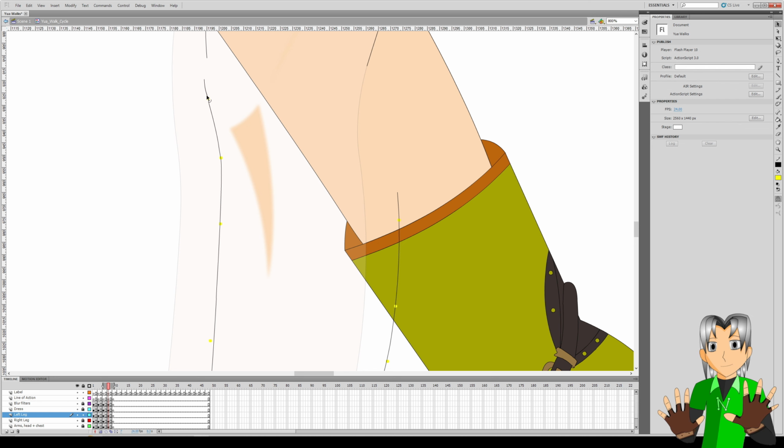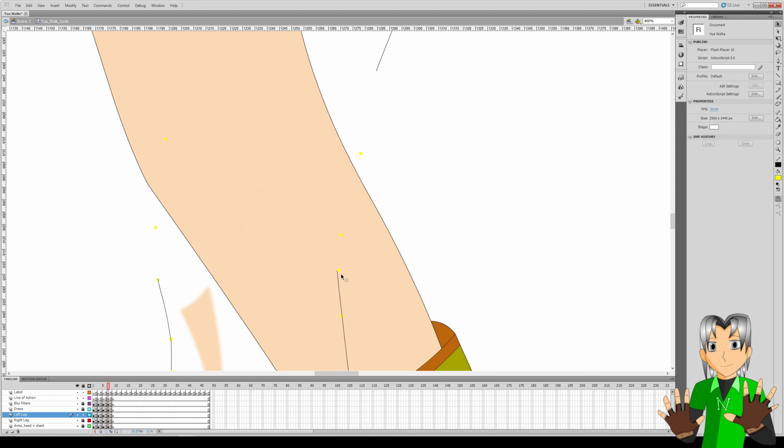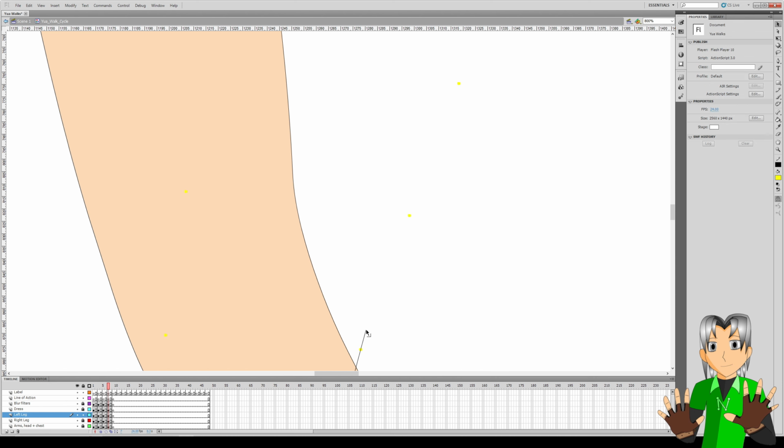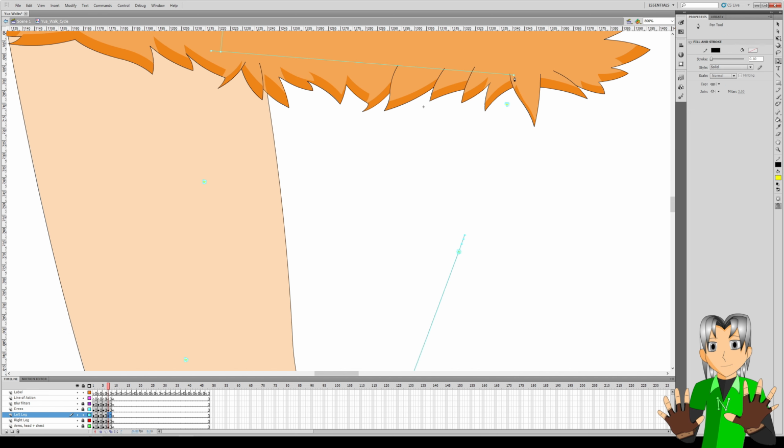I did say this a bunch of times in my videos before, but onion skin is one of the best things on Flash or any 2D animation software. It's such a lifesaver. It saved me making so many mistakes. So if you got that in 2D animation, make sure that you use it.